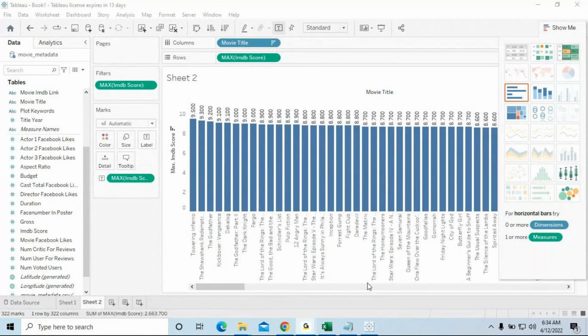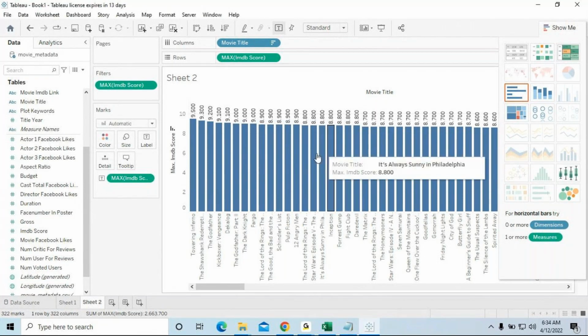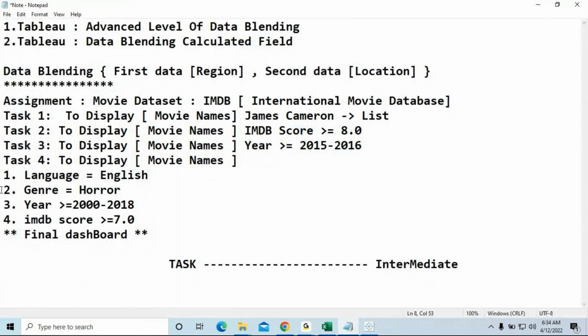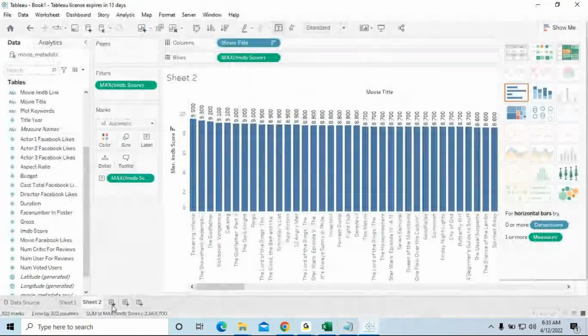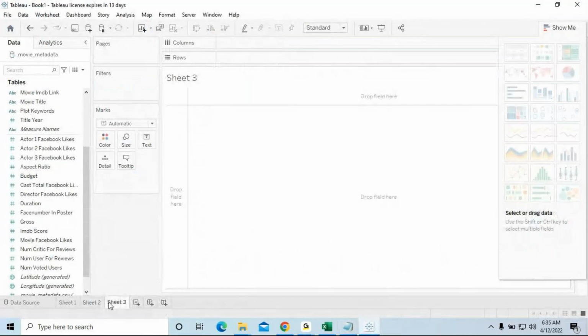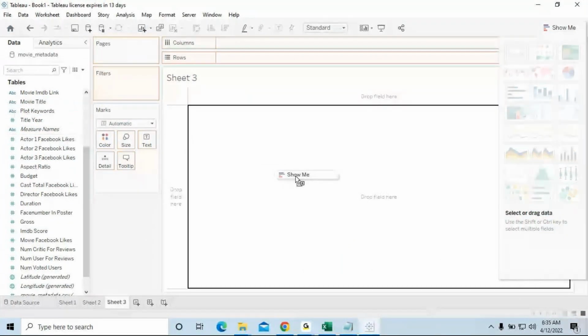Okay, right. So let's continue. Now we can start the third task. The third task is to display the movie name list from the year range of 2015 to 2016. From this range, I want all the movie names. So I can take one more sheet, go to the movie title column, and just drag it into our workspace.